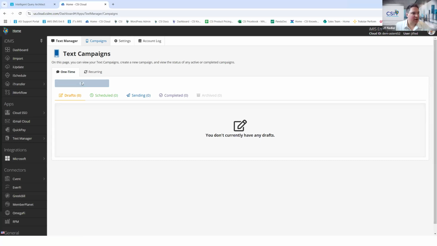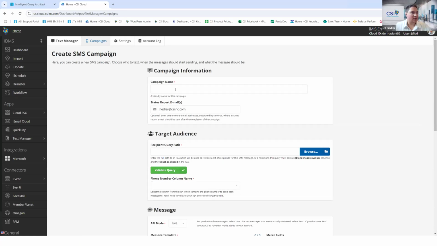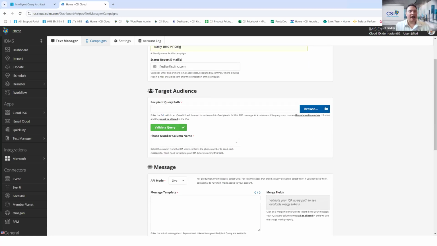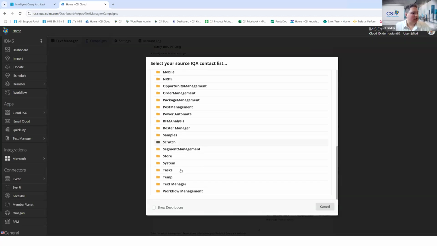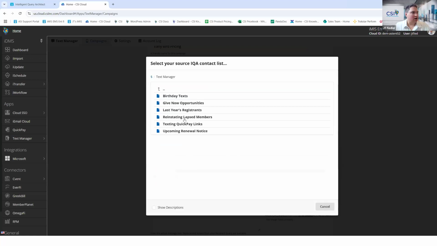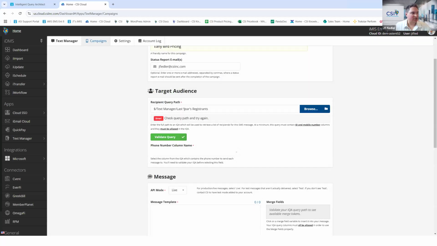We'll go one-time campaign, and we're going to use that early bird pricing. You could do a status email if you wanted to. And everything is driven through an IQA query that you create in iMIS. So that's going to be your target audience of how to select who gets this text message. So we'll go ahead, scroll and find the IQA we want. Last year's registrants.